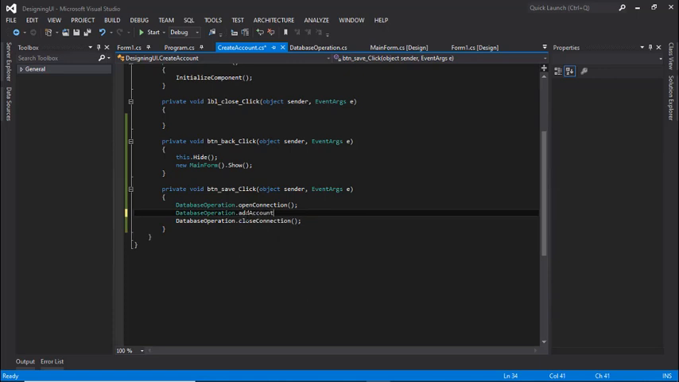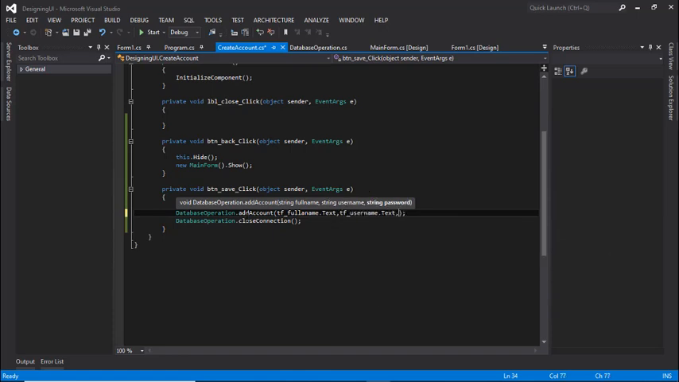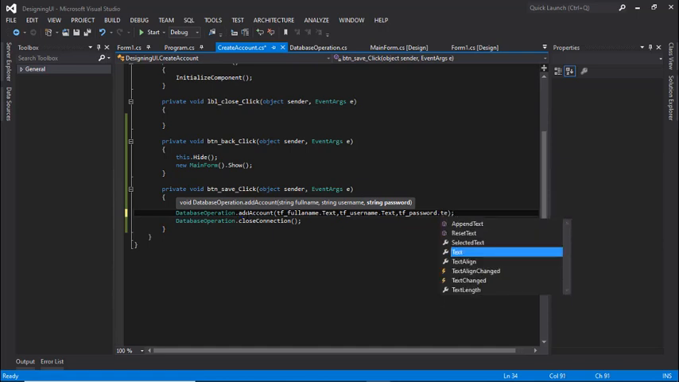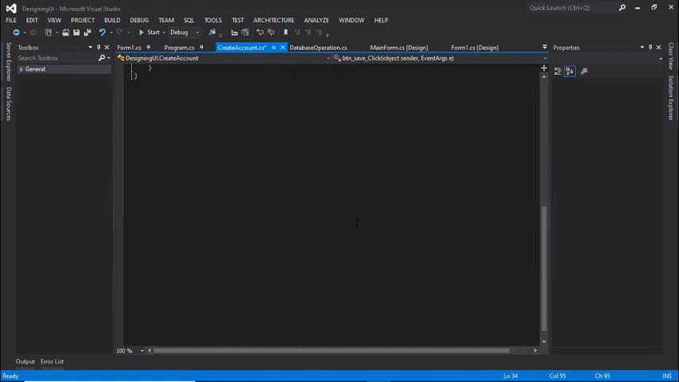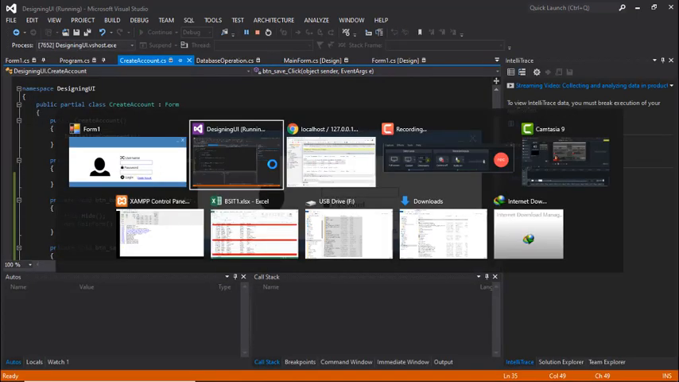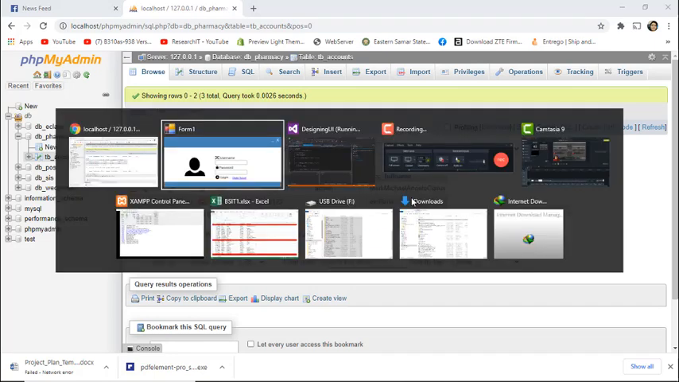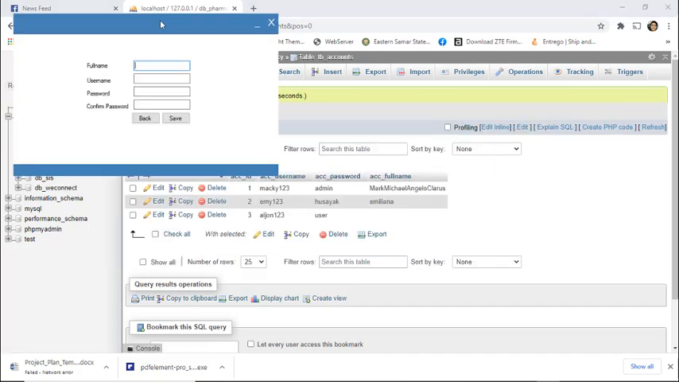So in between the open and close connection, I'm gonna call the add account function, and again, don't forget to put commas in order for you to have a guide on what are those parameters that you are going to pass. Since it asks for the full name, username, and password, I call the text boxes themselves. Now create account, and let's try this one.